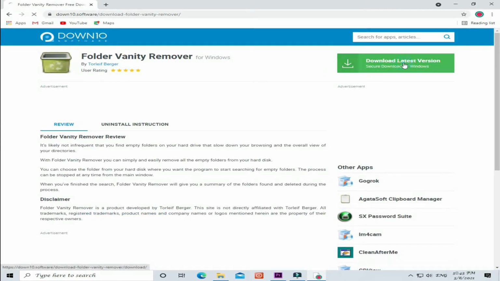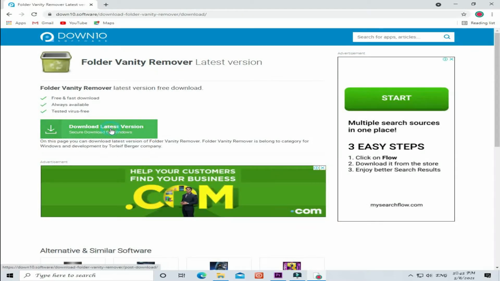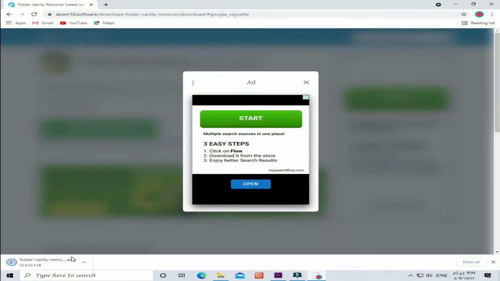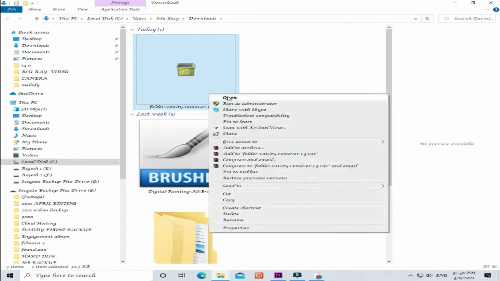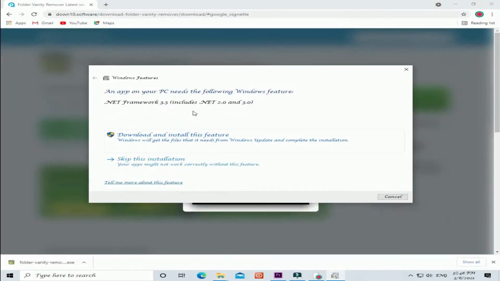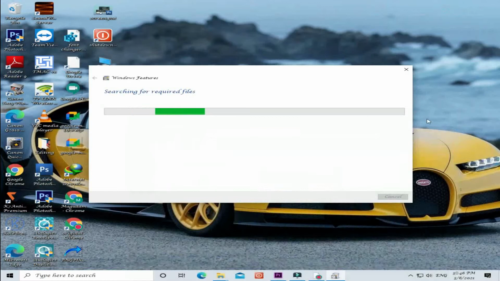Now download Folder Vanity Remover free software. After download, open the downloaded file. Then install the software. Based on your system configuration, it will take some time to complete the installation.